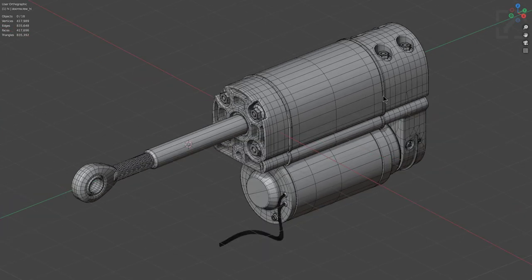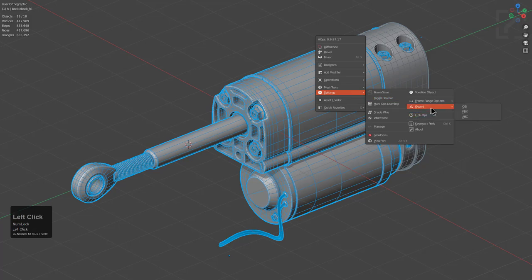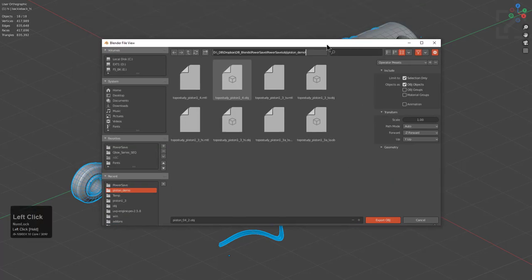So let us try out the bake process. I'm just going to select everything of the high and make sure we have an active selection. Under Q, we'll go to settings, export, OBJ. I'm just going to jump to my piston demo folder. This file is called piston04_2, which Blender names by default, good old Blender.